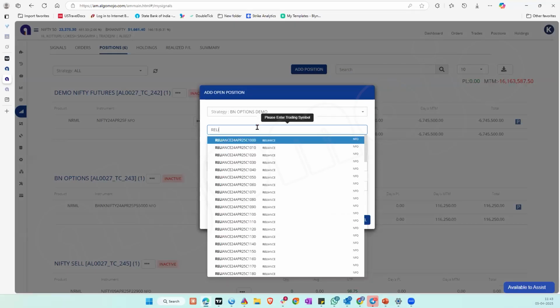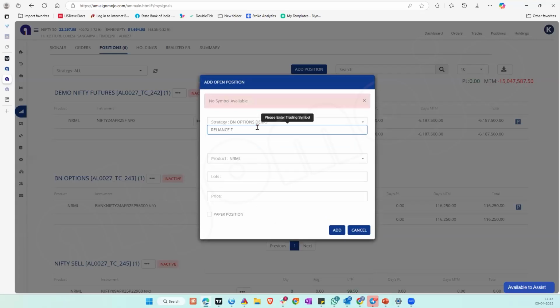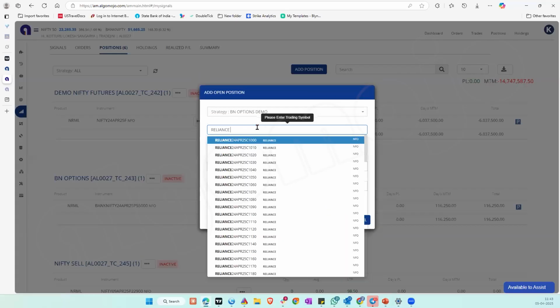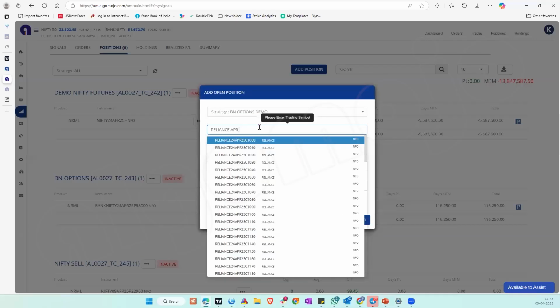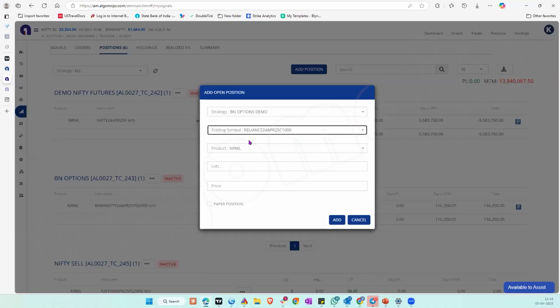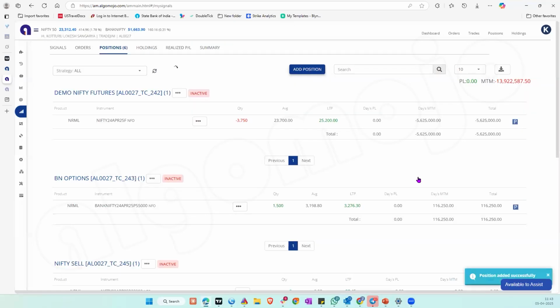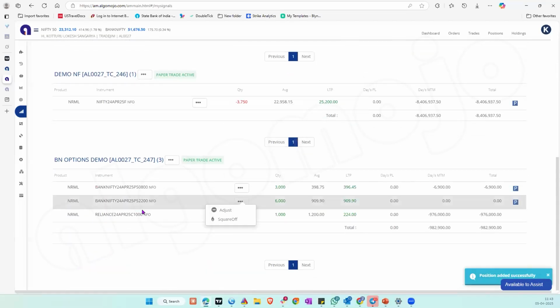Because this is based on FNO, it will give you a list of all Reliance. I'm not sure what is the symbol to be used here. Suppose you select Reliance Future and it will ask you how many lots are there and what is the price you have bought, say 1,200, whatever is the price, and add. So that will be shown under this.